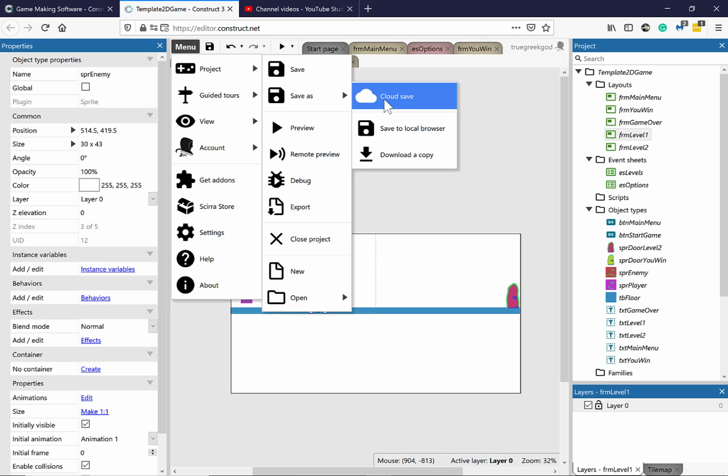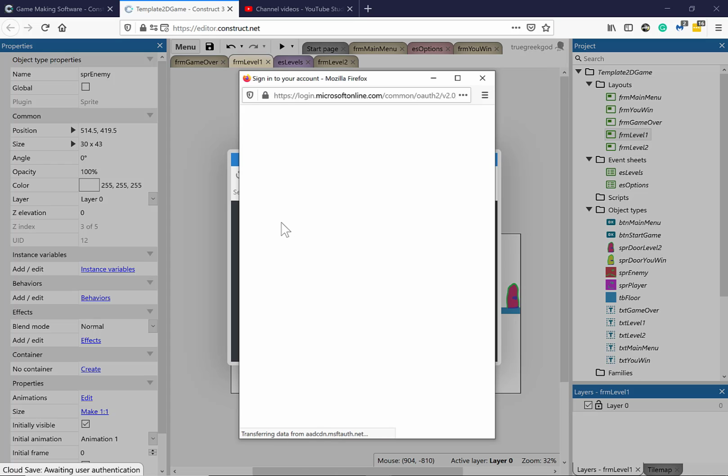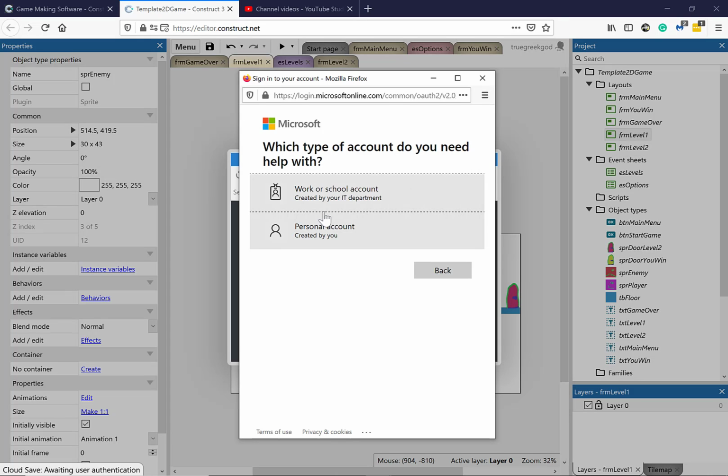Because of that, what we're going to do now, we're going to go to File, select Project, and then select Save As, and then I'm going to select Cloud. I'm going to drop down the list here, I'm going to select OneDrive. And then once OneDrive is open, I'm going to select the appropriate folder. It might ask you to log on.